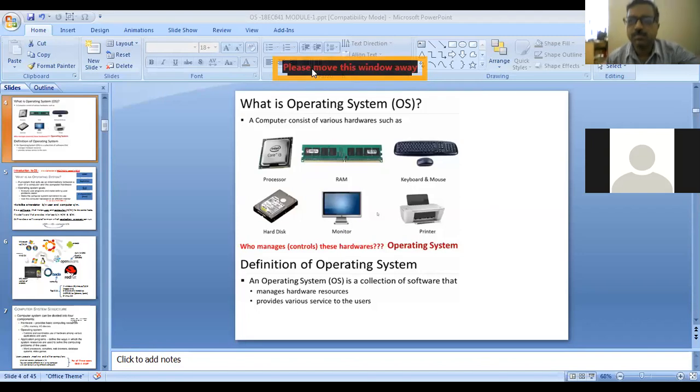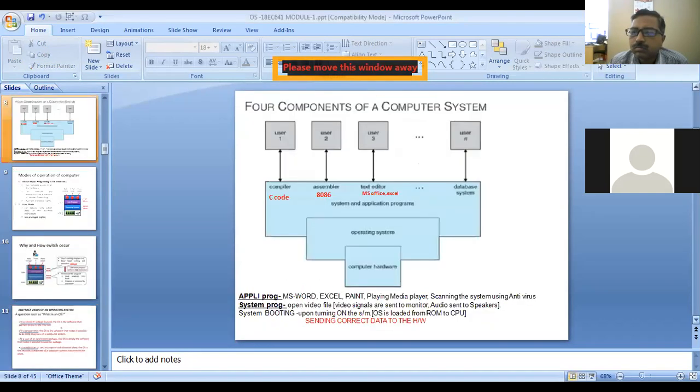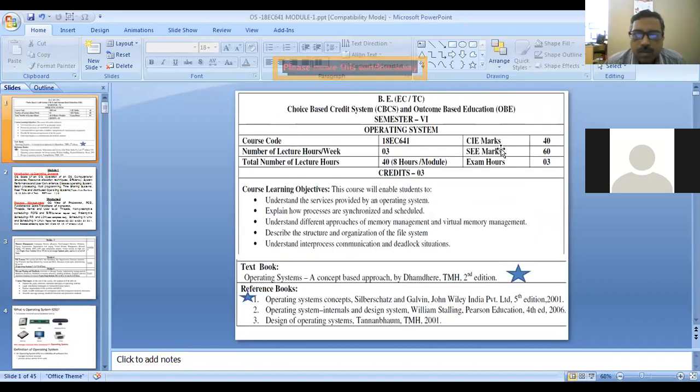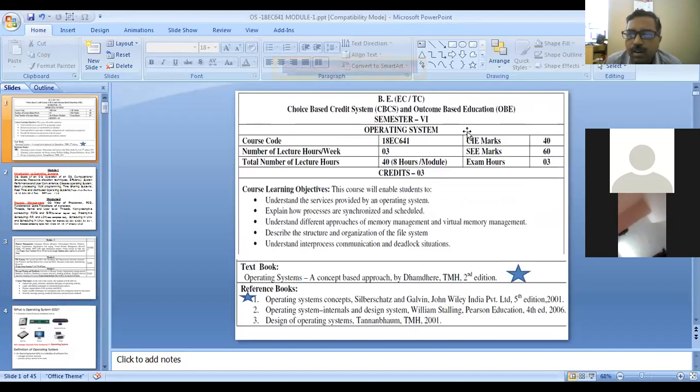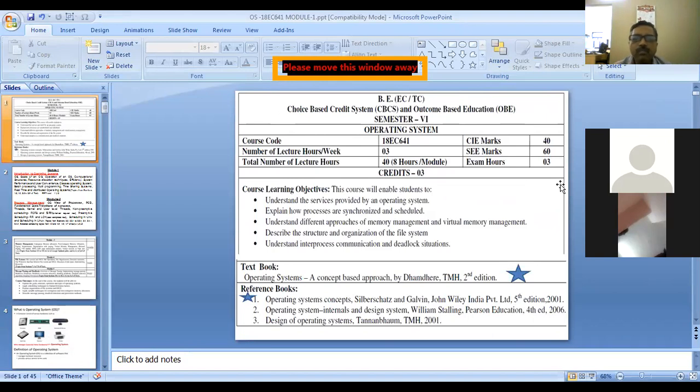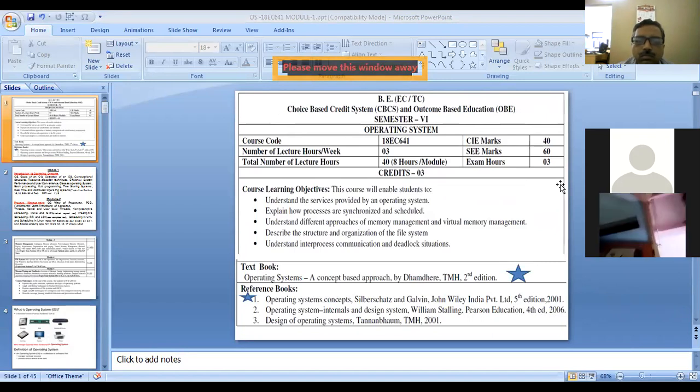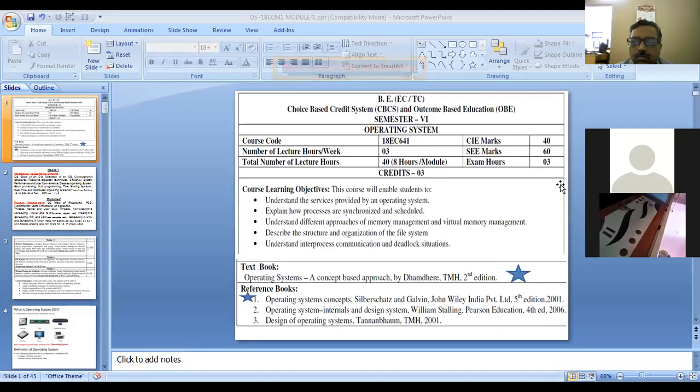Hello, audience. You can display your name as well as your USN. I request all the students to display your name as well as your USN. So all of you unmute your audio so as to have a better interaction. I request all the students to unmute your audio.